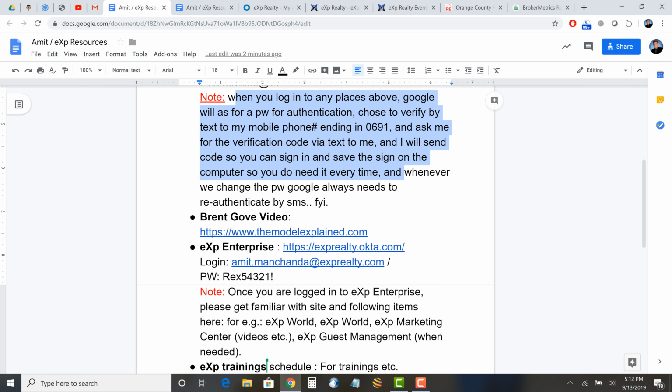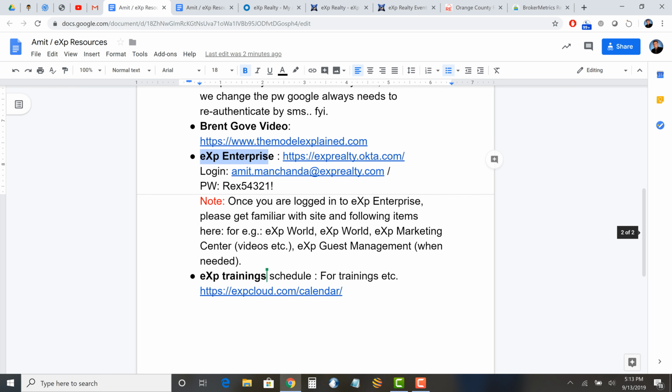Then there are some, more importantly, eXp Enterprise. I'm an agent with the brokerage named eXp, and this is one of the main links on top. Then this is a login, this is the password, and once you're logged in, I would definitely like you to be familiar with these things. And not everything, don't focus on everything, just focus on the marketing.